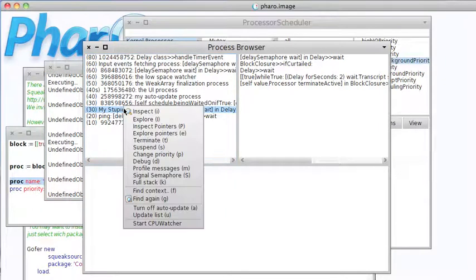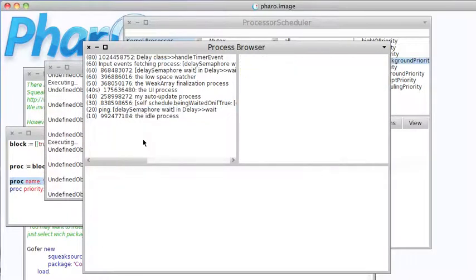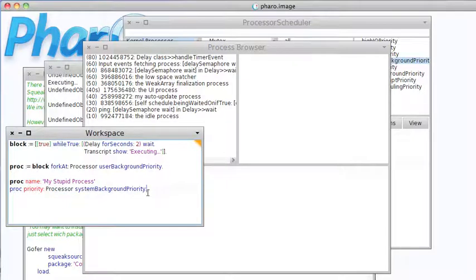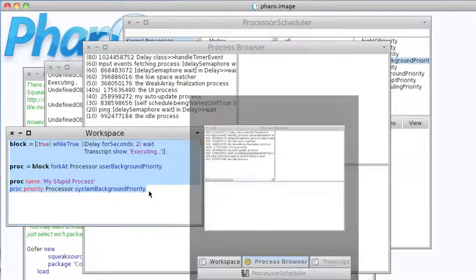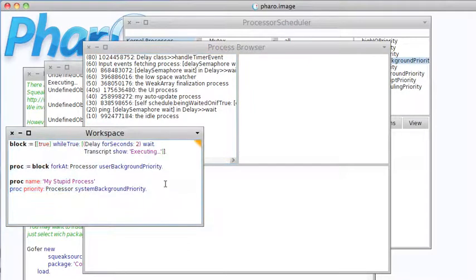What I can do with this, though, is I can do interesting things. I can pop up the right-click menu on this. I can inspect it. I can explore it. I can suspend it. And more importantly, I can terminate it. Now, why is that useful? Well, here, I could have terminated it by doing this. I have a hold on the process, so I could have done something like this: proc terminate, and done that.